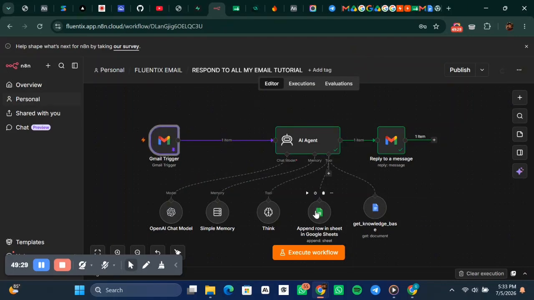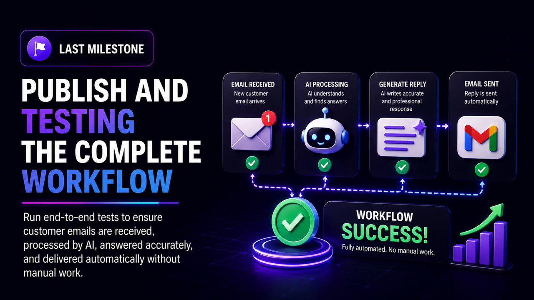Let me rearrange it. Let me reset it. So you can check your executions and evaluation and everything. You can check everything, and now it's set. Sorry, my system is offline. Let me just adjust this. Once it's back online, I'm going to publish it.